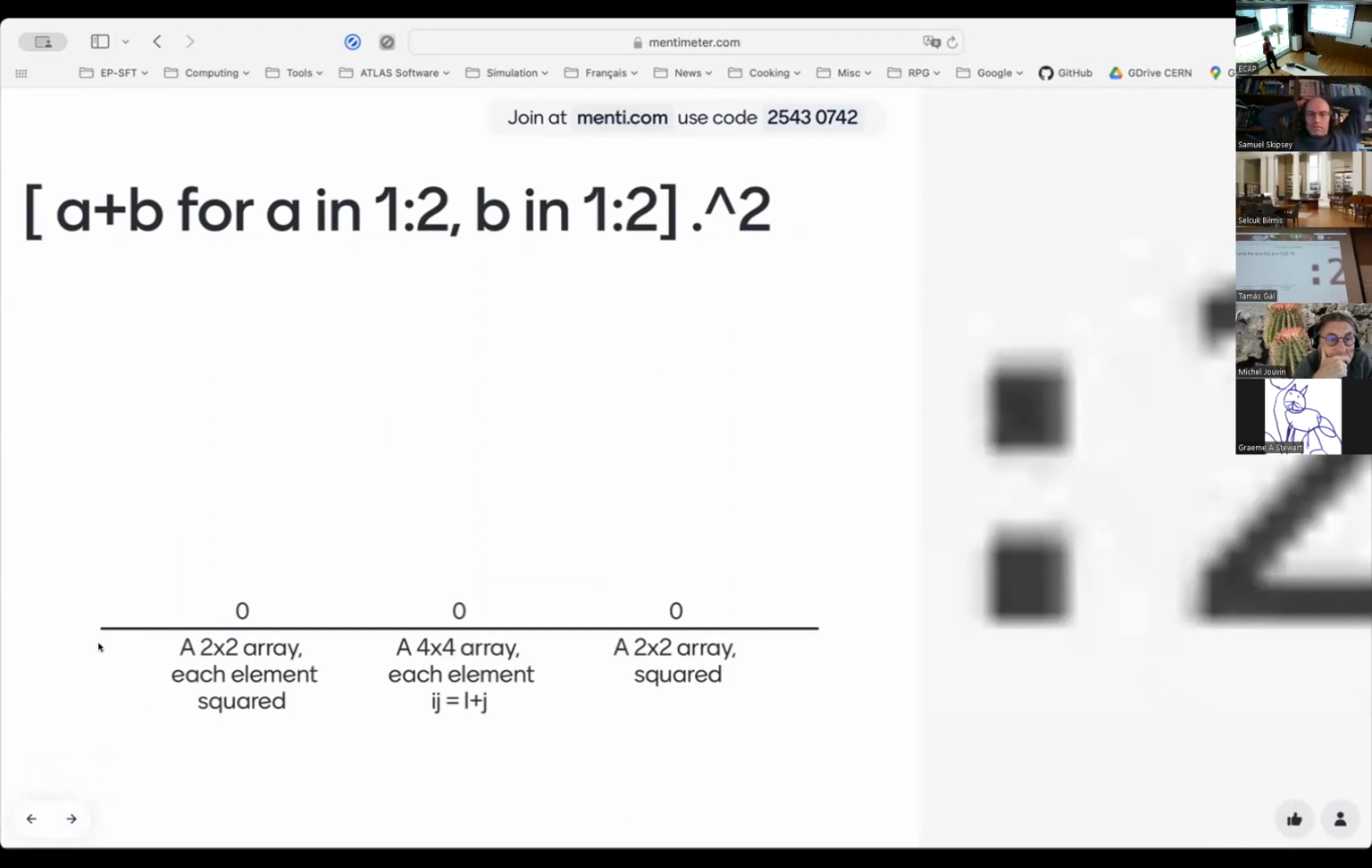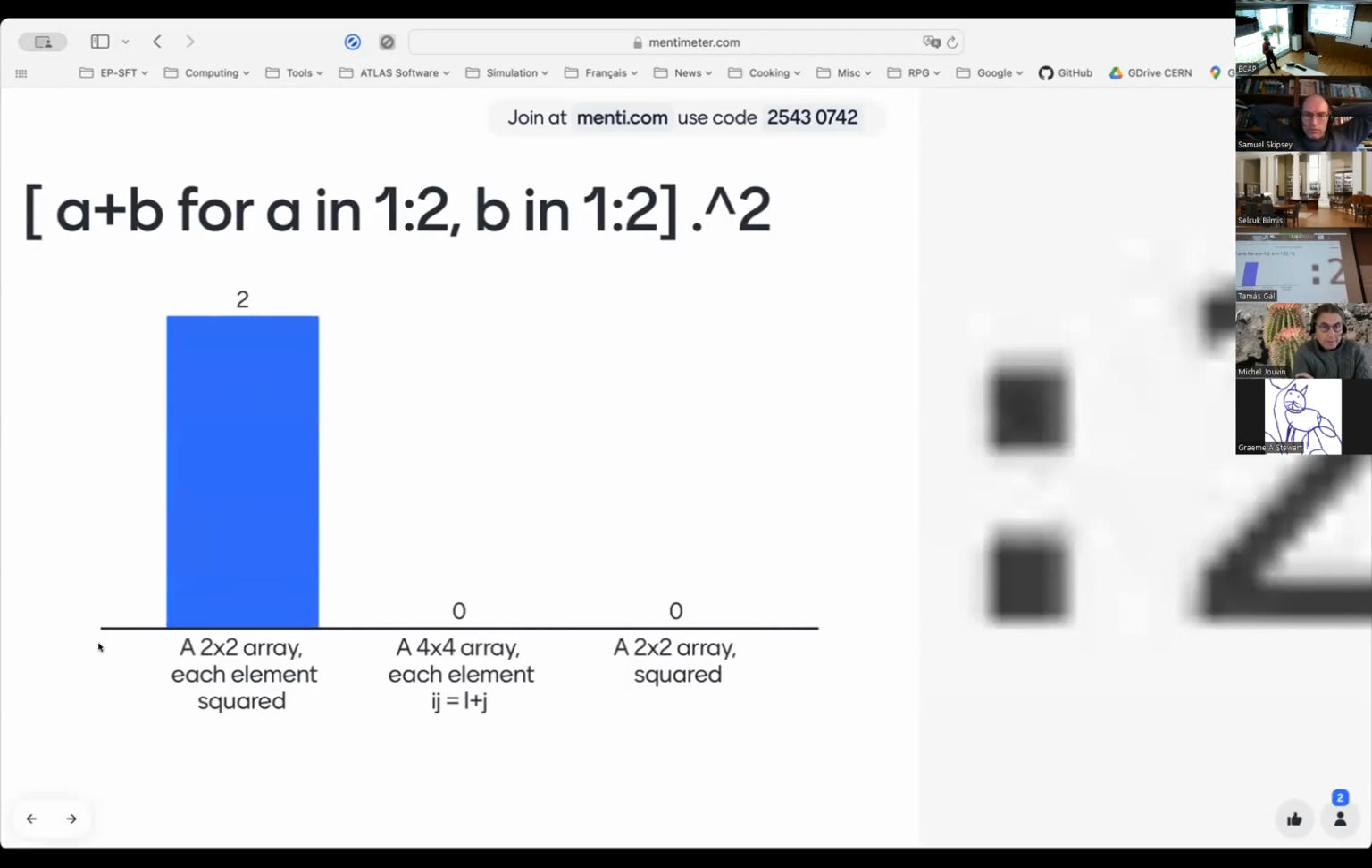Then what you're going to get if you do that. So we have another one of these little arrays. We know already that the array comprehension will give us a 2 by 2. But what are we going to get when we execute the bit on the end? Each element squared, or we get a 4 by 4 array because we somehow square element, or a 2 by 2 array squared. Yeah, I think everyone got that one as well.